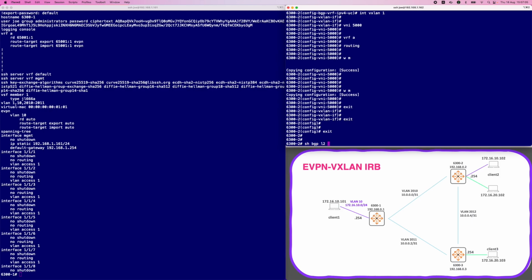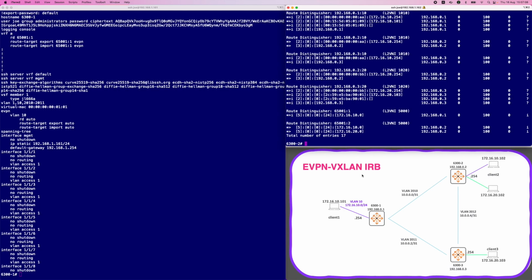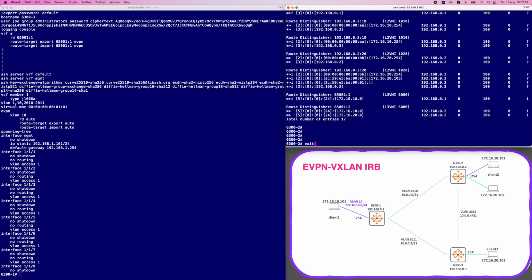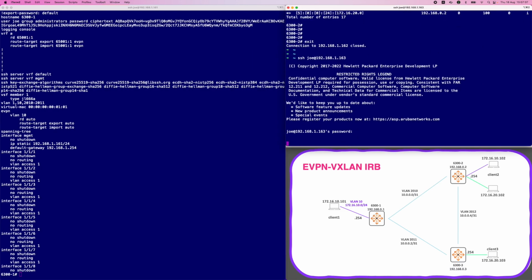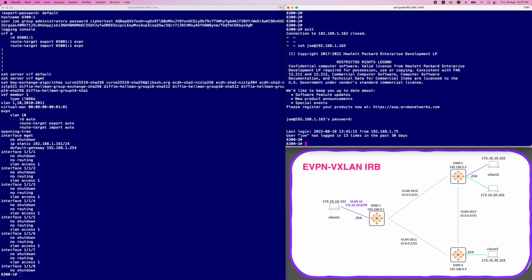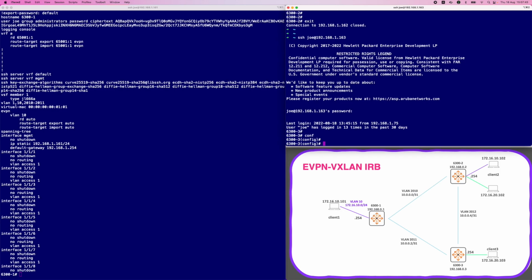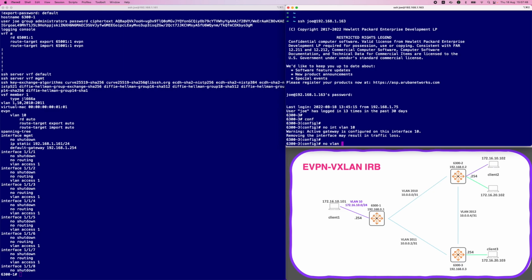Show BGP L3 EVPN. So we should have some type for, yeah, so we've got some. No, sorry, this is the one that's learnt remotely, because 172.16.10 is learnt remotely, and these are the locally injected subnets there, the RT5s. And then finally, we need to go down to 3. Now we need to do more on 3, just like with 1, because 3 is only going to be in one of the subnets. So I'm going to take off, so it's no interface VLAN 10, no VLAN 10.